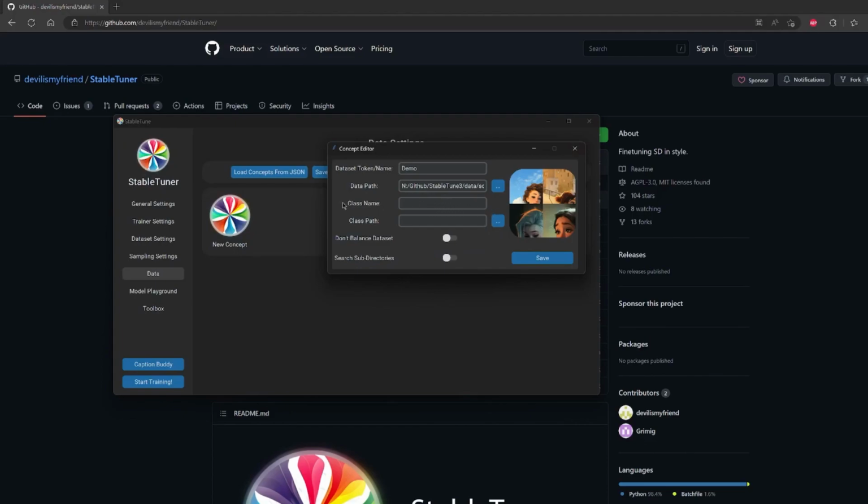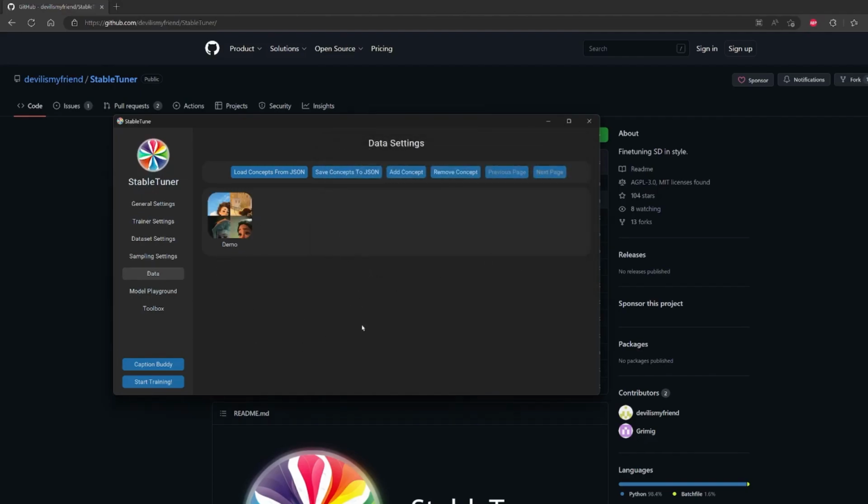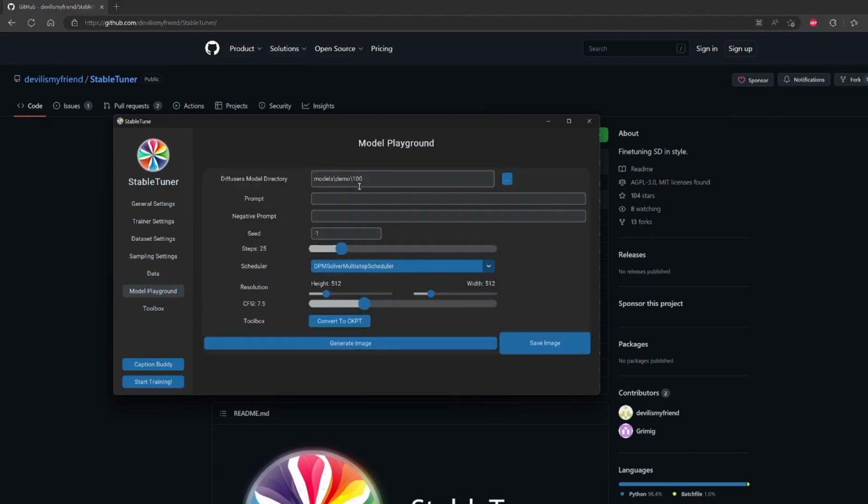Under here you have classic options like class name and class path. Class name is what gets used to generate class images. So if you're using that, you want to fill this out. If you already have a path of class images, you can set it here as well. You can select to ignore the balancing on this dataset, and you can also select to add any subdirectories that are found inside this path, adding those pictures as well. Going to hit save for now, and we have a model playground.